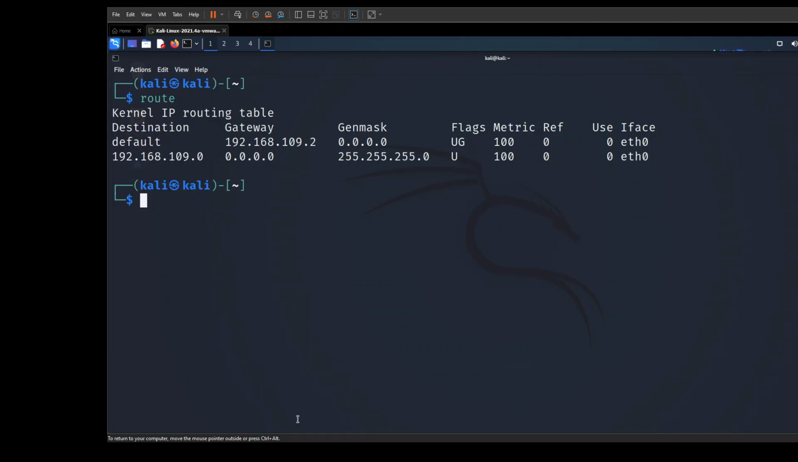The next one we're going to show you is route. This basically shows you where your traffic goes, right? So you have your destination IP address, your gateway, your subnet mask. It also shows you what your default is, right? So it goes from destination and it also explains your gateway.